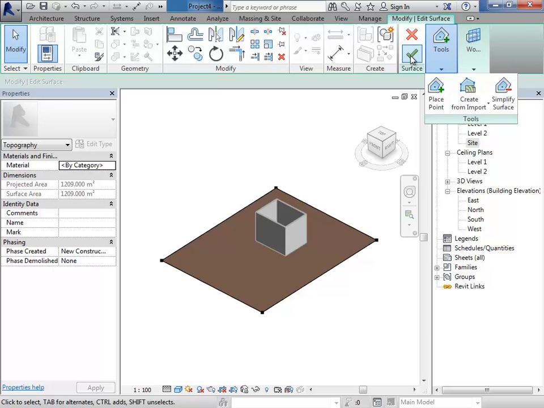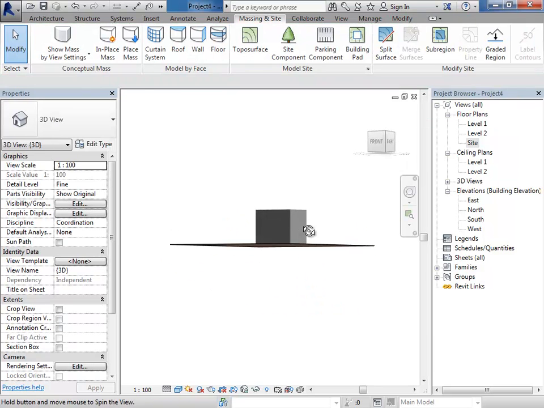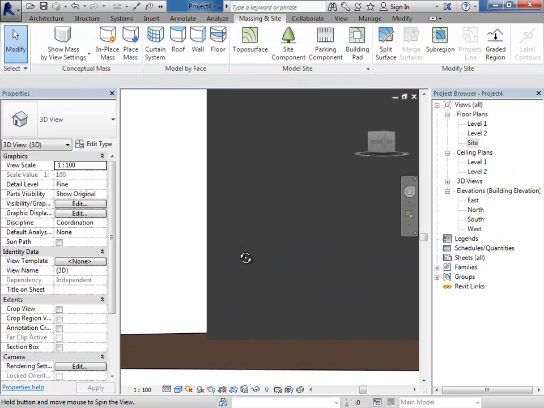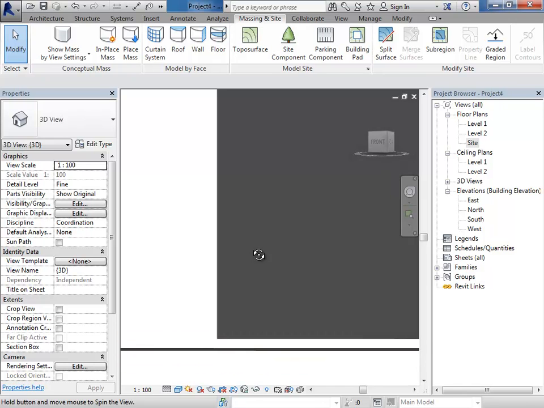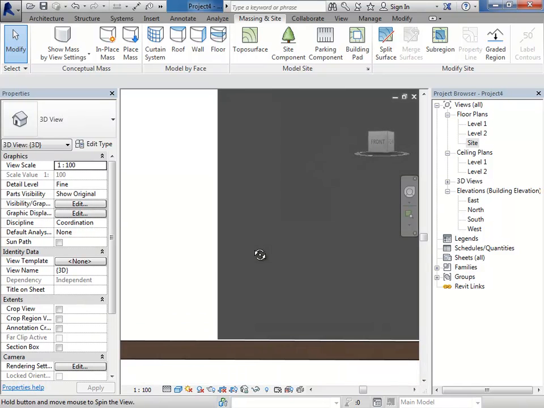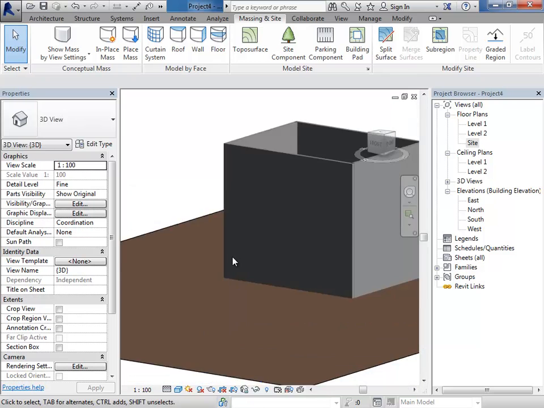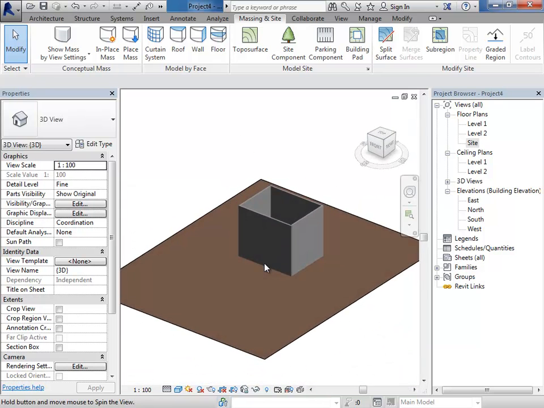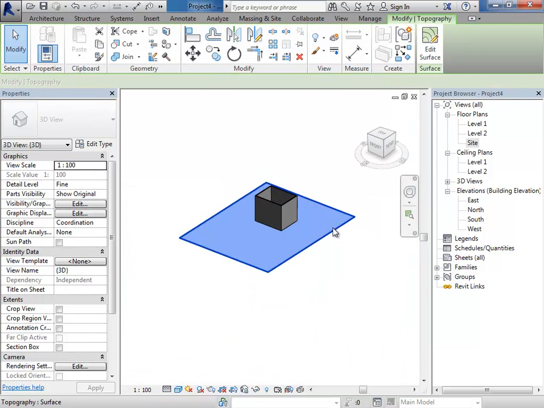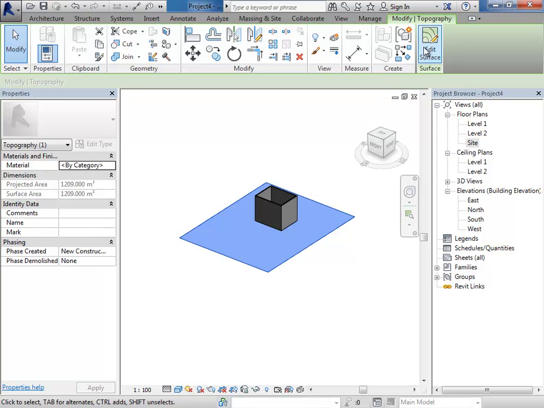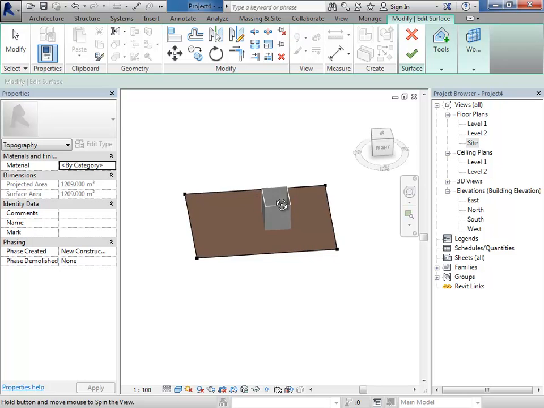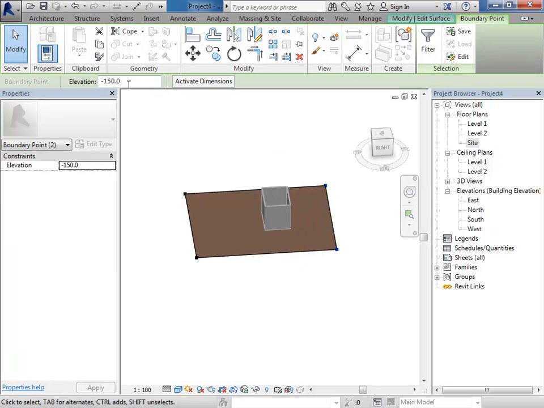So when I do that and click the green check mark, now you'll be able to see that it just got dropped down. Now you can see a little bit of a gap there. So it's actually about 6 inches or 150 millimeters below that set of walls. So if you need some variation beyond that, just click on the Topo surface again and click Edit Surface, and this time I'm just going to select the back 2 points, and you can see that it records their elevation there, negative 150.